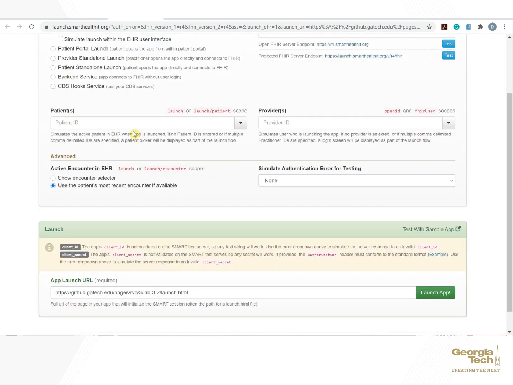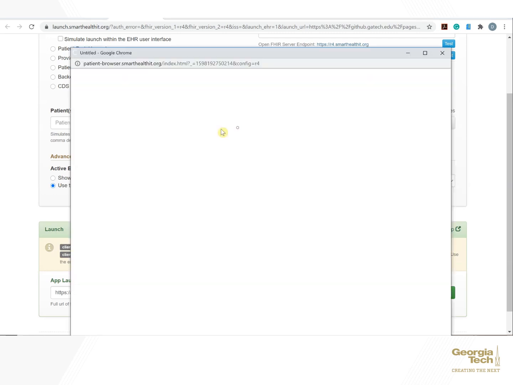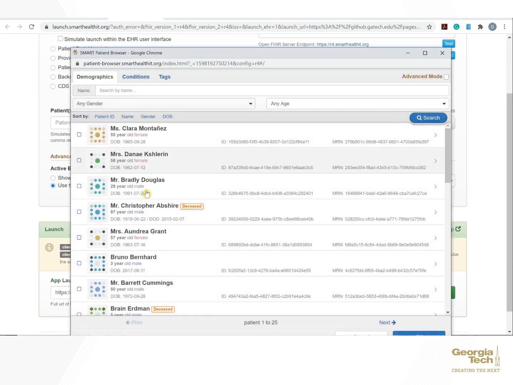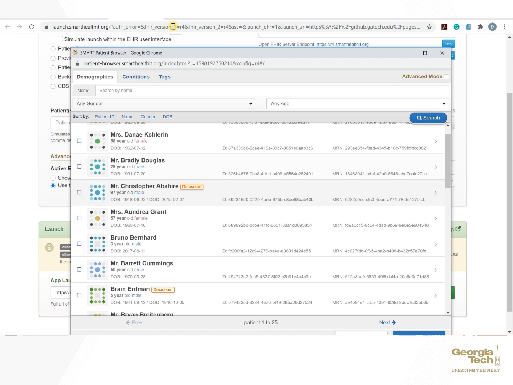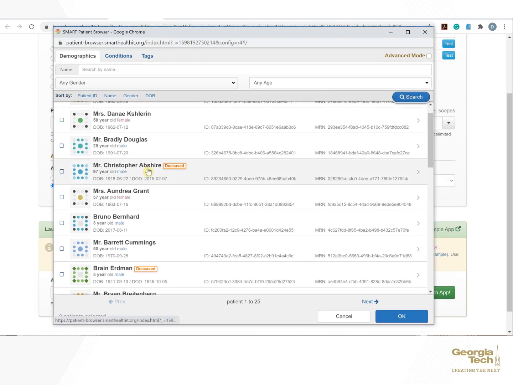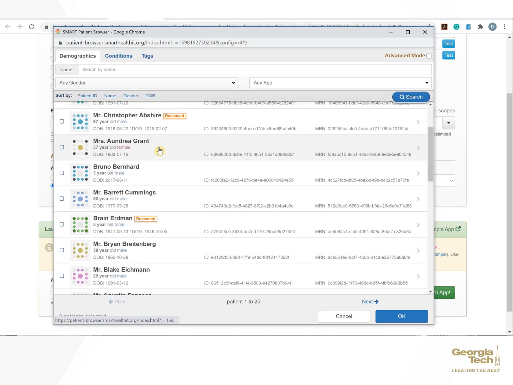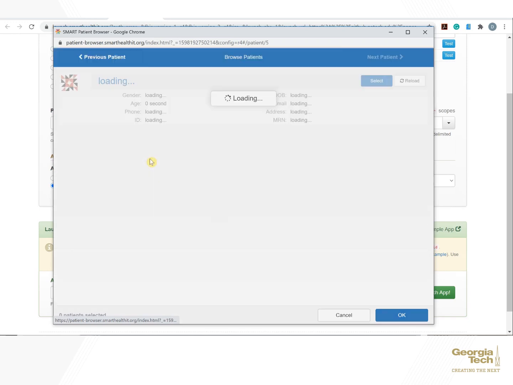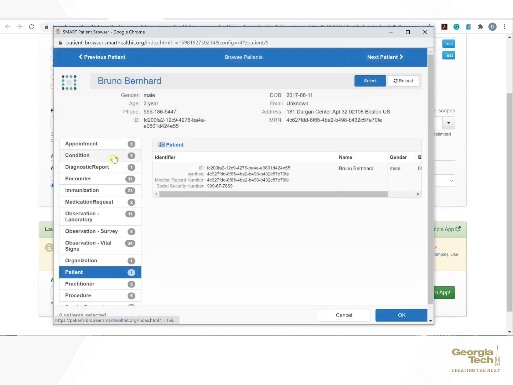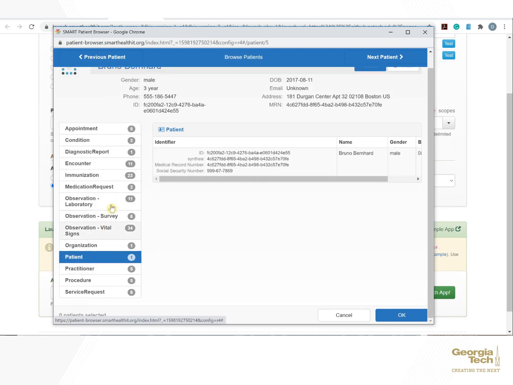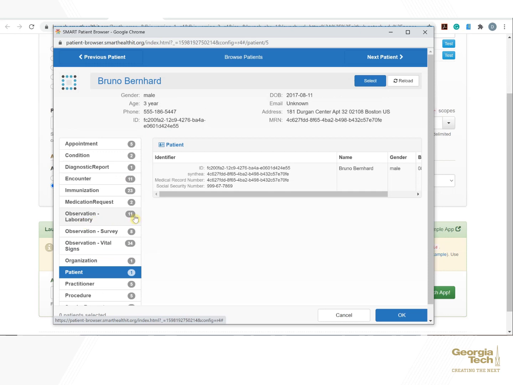And here for the patient scope, we can select a patient that we want to test with. The Smart FHIR patient browser is a really cool app that you should feel free to explore, to look at different patients and their different observations and resources that they have available. You can see here they have about 11 observations for laboratory and about 30 for vital signs. So let's see what this patient.